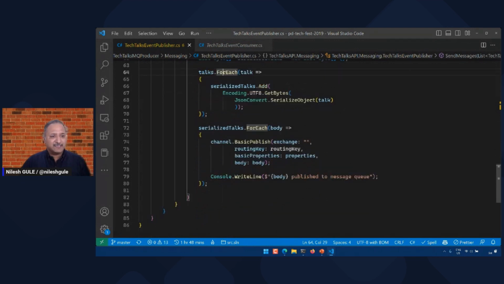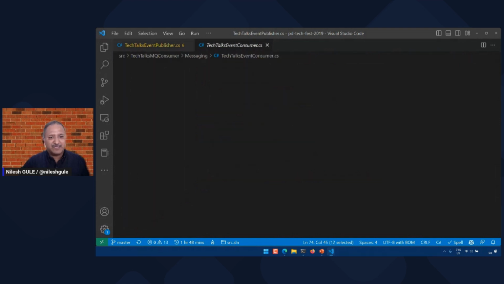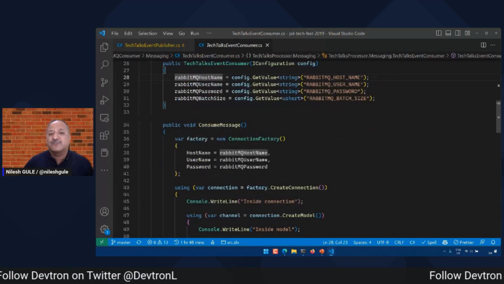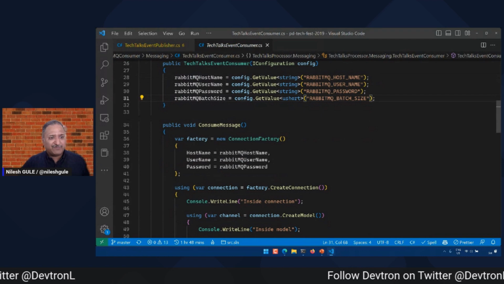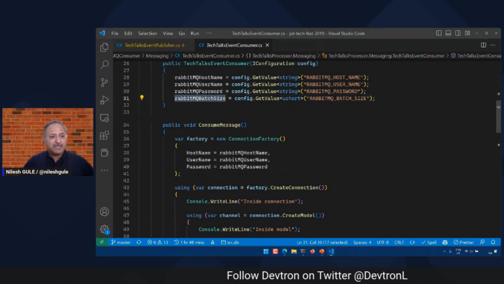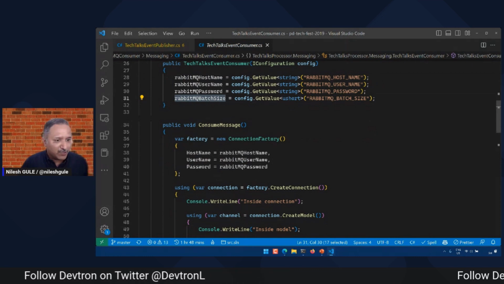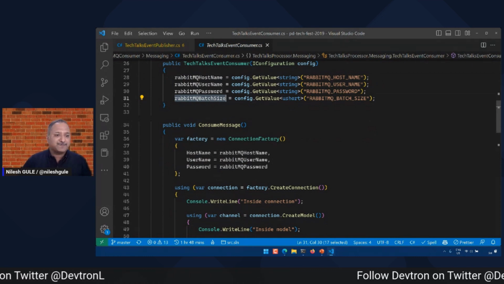And then I just serialize the talks that I'm trying to publish, and finally I do this channel.basic publish method, or I invoke this method which will actually publish the message onto the RabbitMQ. On the consumer side, the things are almost similar. We have the same three properties: the host name, username, password, to connect to the RabbitMQ, and to have the batching capability where I want to pick a certain number of messages in a batch to process. I have this additional property here which says what is my batch size.